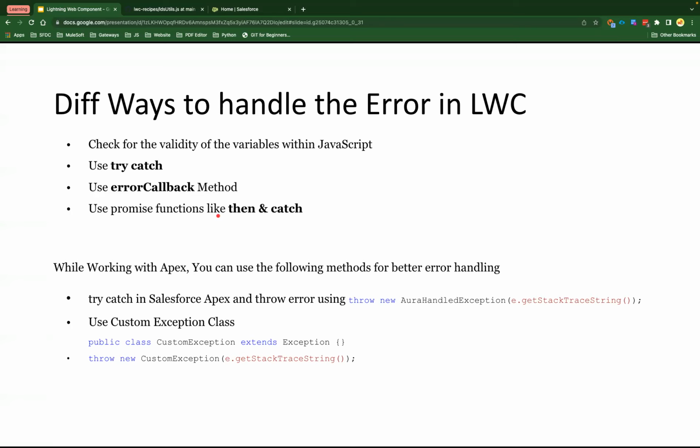Now, what are the different types of error handling? How could we handle the different types of error in Lightning Web Component? So there are different ways. Try catch, error callback we have already seen. We already keep using promise functions, and we will see how we are going to check the validity for the users.